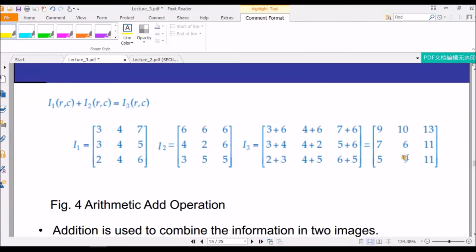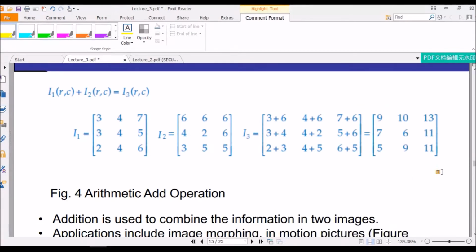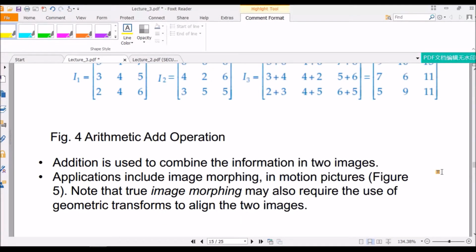For example, suppose I1 is image 1 and I2 is image 2. Now we create I3, which is image 3, the combined image, which is just simply normal adding, pixel by pixel adding. 3 plus 6, 3 plus 6, 4 plus 6, 4 plus 6, 7 plus 6, 7 plus 6, and so on, and we get the corresponding I3 image here.